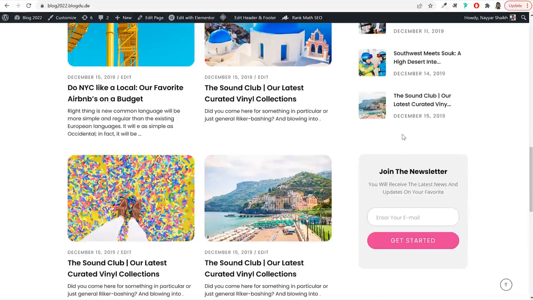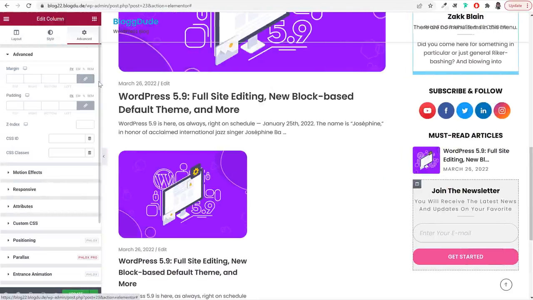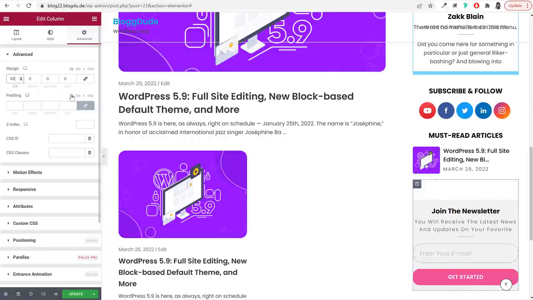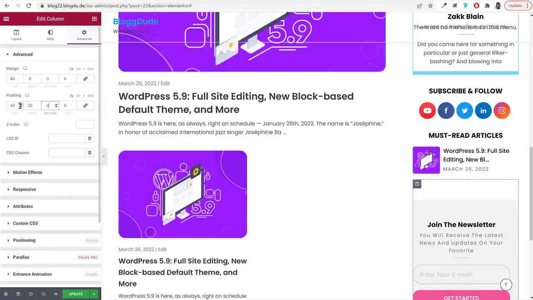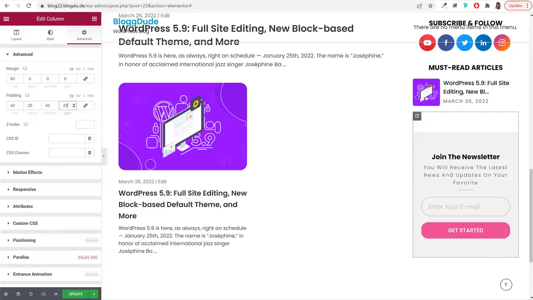And finally, we'll add this margin at top. So we'll select this option, go to advanced. First, let's add this margin at top. So maybe I want to add margin of 60 pixels at top, and then we have the padding. So for padding at top, I'll add maybe 40, then 25, then 40 and 25. So basically 40 at top and bottom and 25 at left and right. All right. So this is how it looks like.